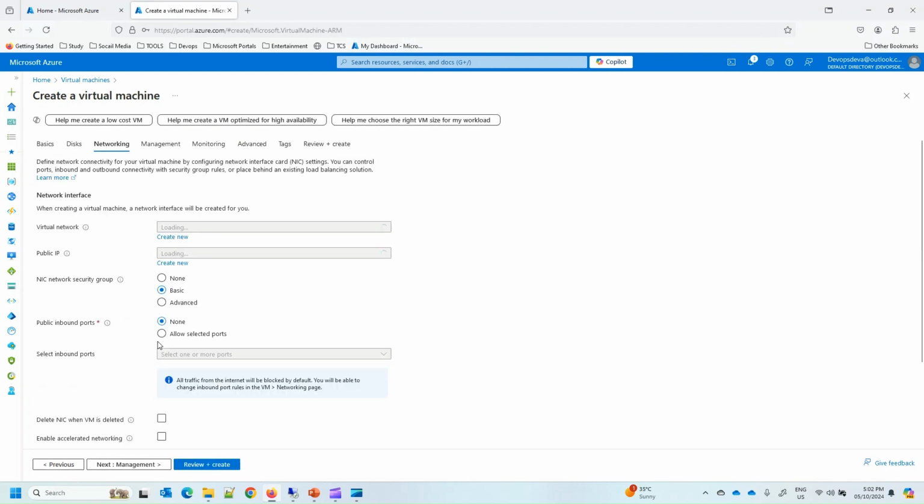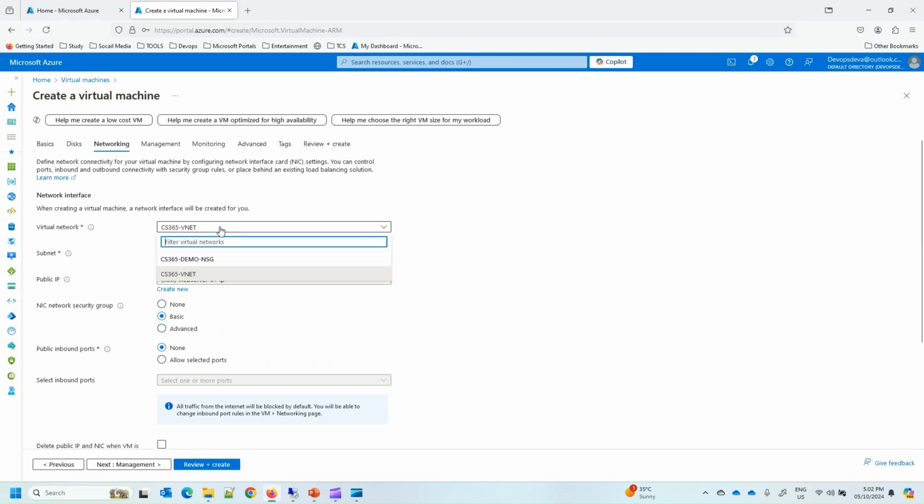Next is networking. So in the networking, I select my VNet as 365 VNet, subnet is A, and network security groups. You are seeing, right? We have three options. One is none. Without an NSG, the VM will be created, but it is not recommendable. It is highly vulnerable. And if you go with the basic, it will create a new NSG with the same name of the VM.